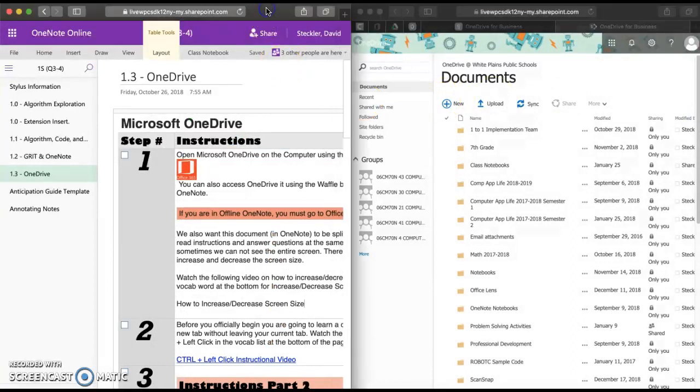Now, if I were to also have OneNote split on the other half of my screen over here, what you might notice is that I'm not really able to see everything on this side of the document. I'm also not able to see everything on this side of the document. So when I split my screen with my OneNote and my OneDrive, I want to be able to work in both, but it's kind of too big.